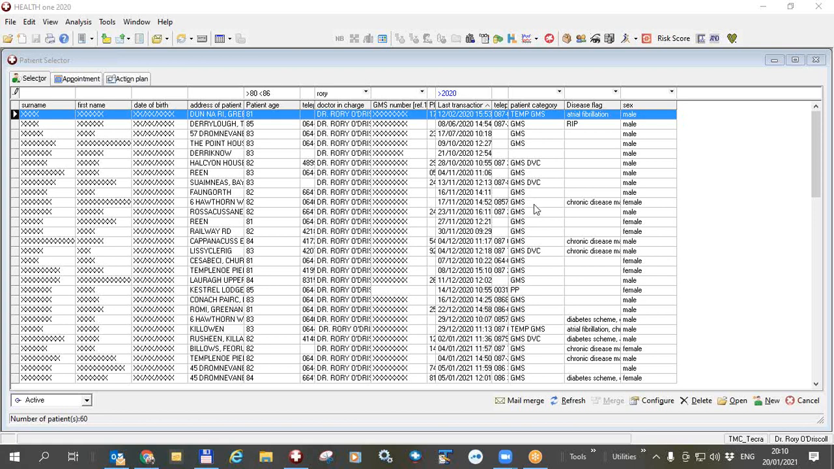Today is Wednesday, the 20th of January 2021. This is a video for Health One users about filtering your Selector screen.